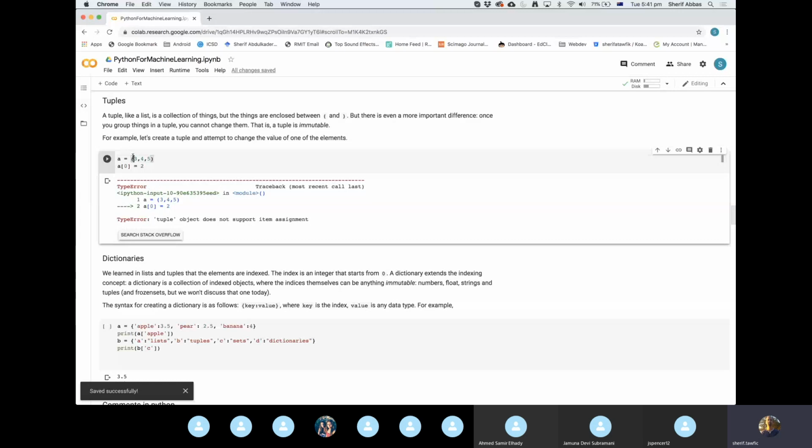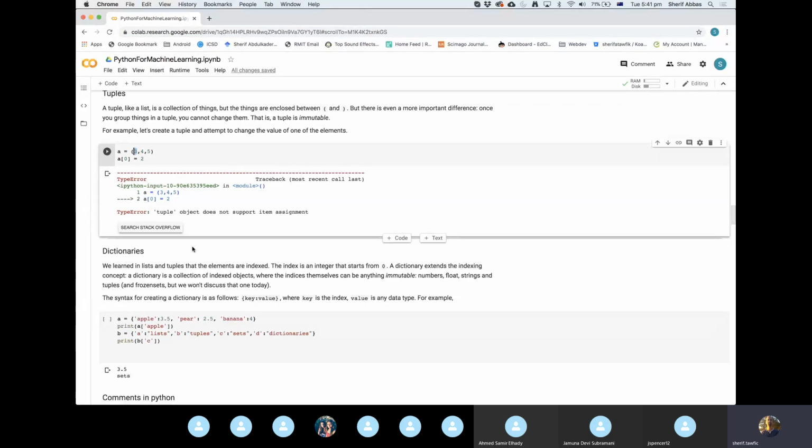So you create this, for example, a tuple of 3 numbers. If I want to change index 0, so this means basically I want to change 3, I want to set it to 2. If I try to do that, I'm going to get an error. The error says tuple object does not support item assignment. I cannot assign that item to anything. The tuple, once created, can never be changed. You can destroy a tuple, but you cannot change it.